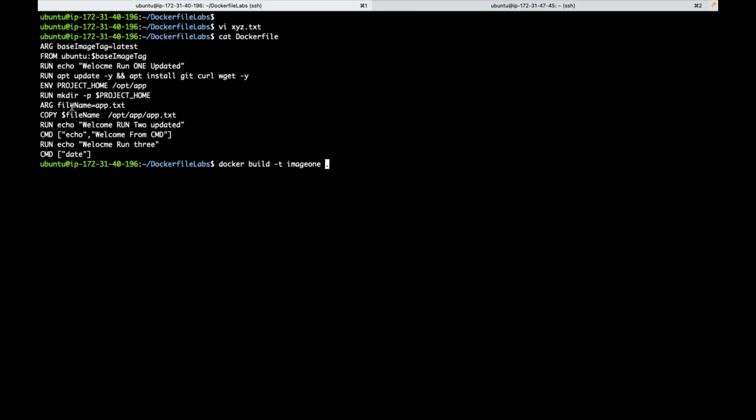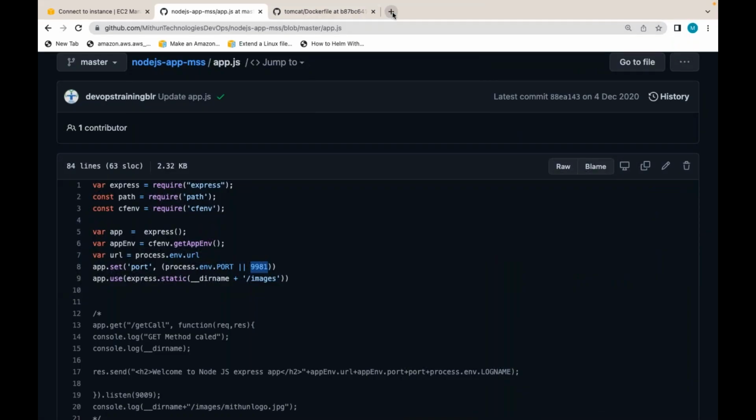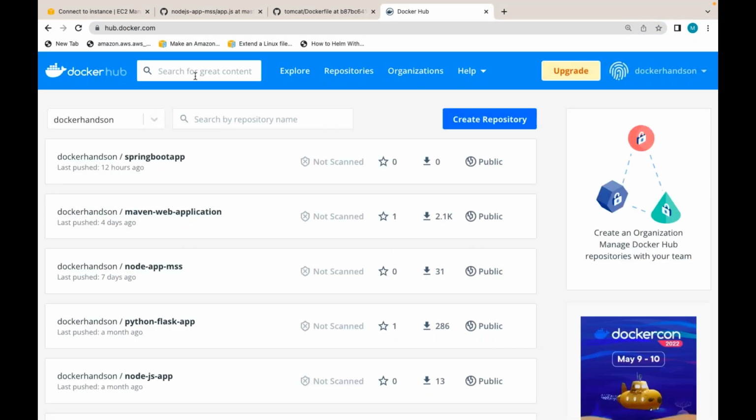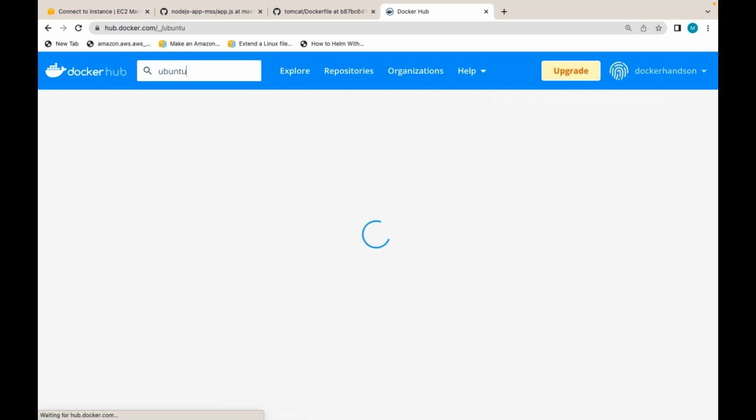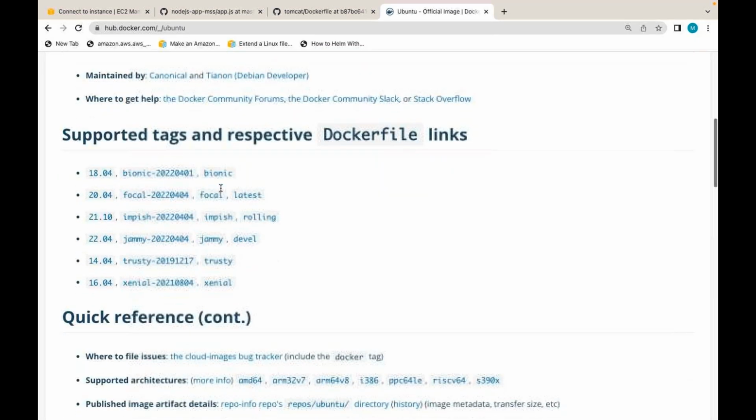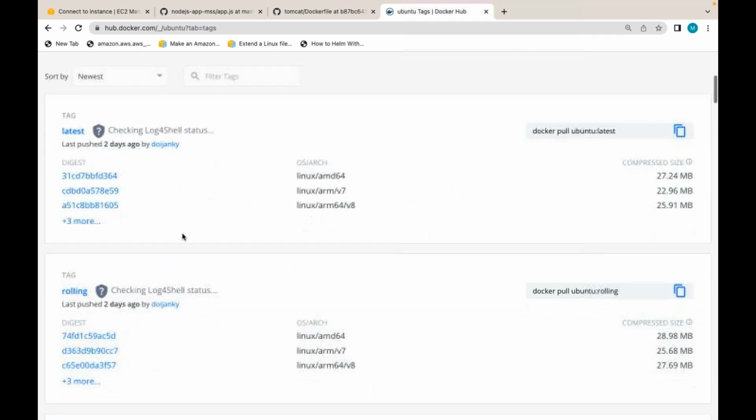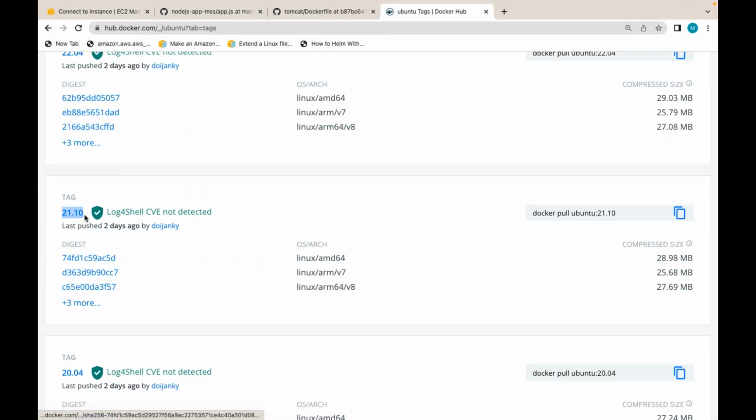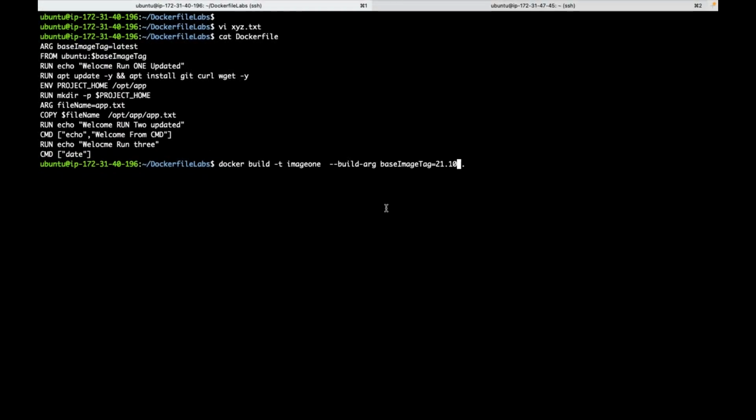Docker build, one option here, --build-arg. So my build argument name. Suppose I want to use a different tag instead of the latest tag. I want to use another tag as a base image. Let's say in hub.docker.com, Ubuntu. Maybe now I want to use this 20.04 tag instead of latest, I want to use this tag.